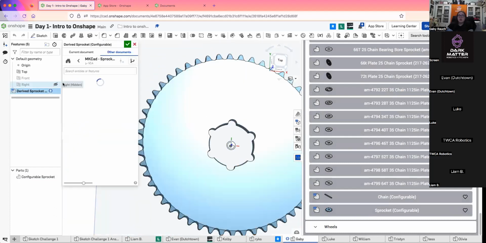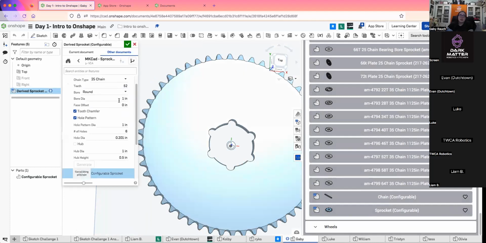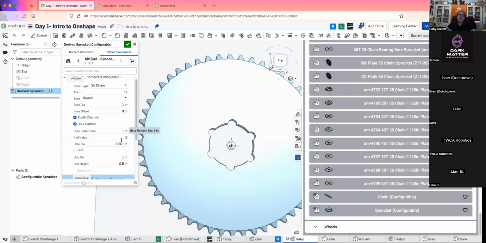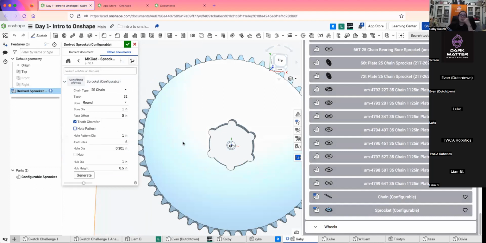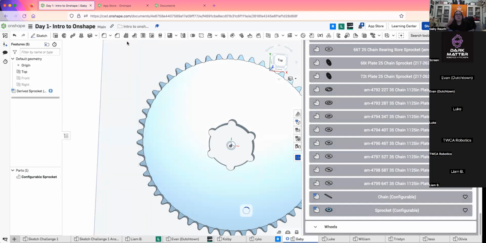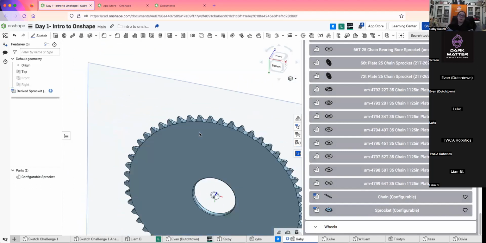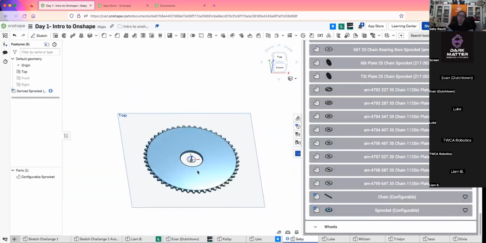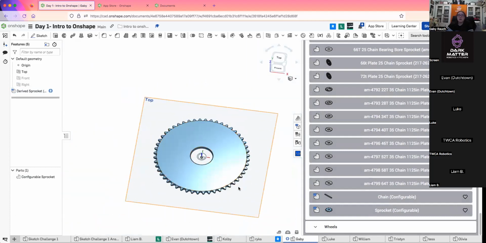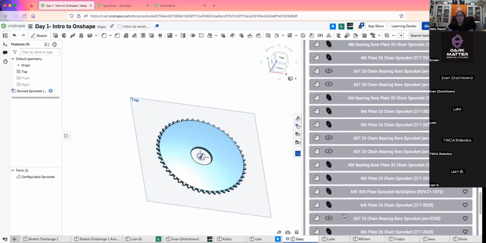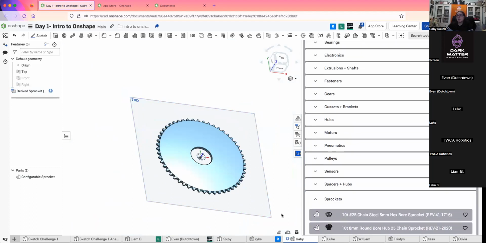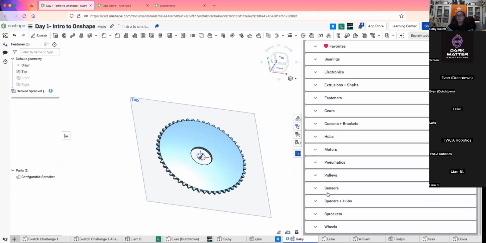And then you can go in here and edit it if you ever want to change anything. So you can take out the whole pattern if you want, things like that. So this is actually how we had a custom sprocket on our robot last year. This is how we got it, using MKCAD. And they have the same thing for gears and things like that, spacers, pulleys, all those things.